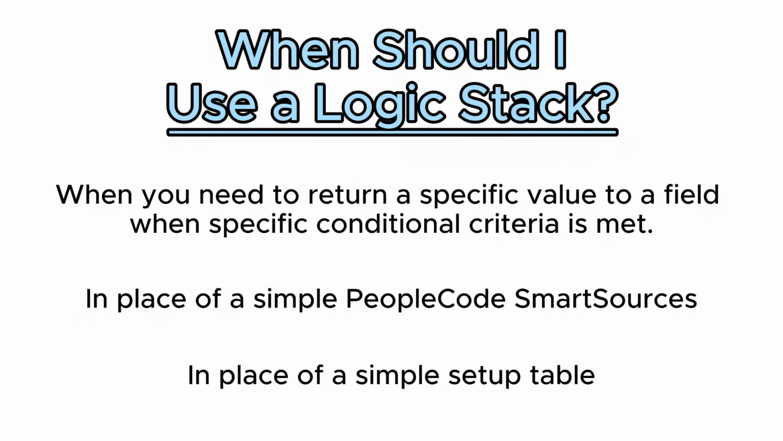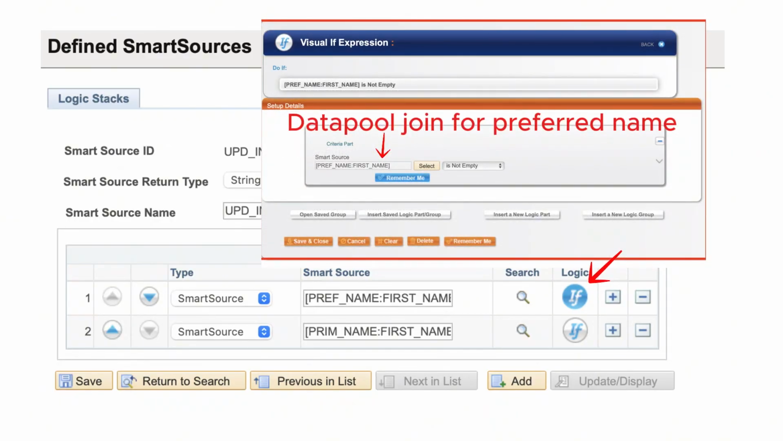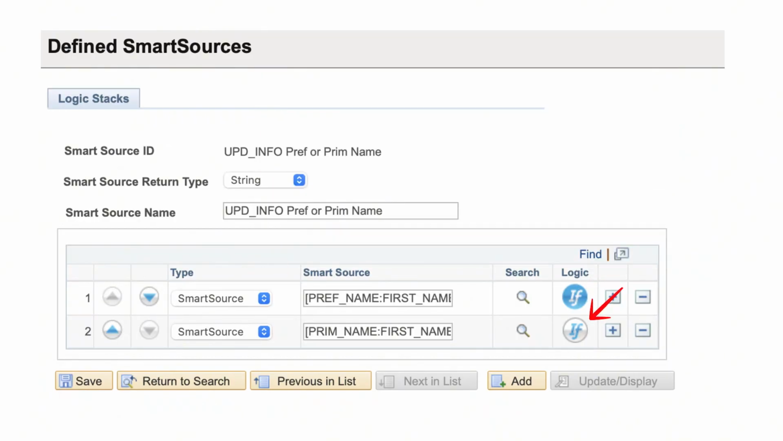There are lots of creative ways our clients have used logic stacks in their eForms. For example, we might want to use a logic stack in an eForm to return an employee or student's preferred name if there is one, or their primary name if there isn't. To build this logic stack, we made sure that the VisIf in the first row is looking to see if there's a value in the names table for that person where the name type is preferred. The VisIf for the second row is blank. That means that this row will always resolve as true. We'll talk more about that later.